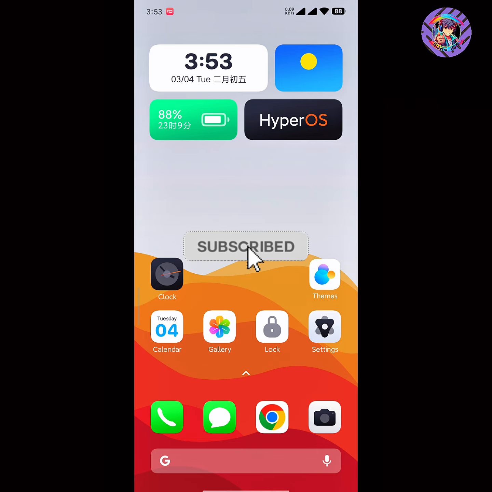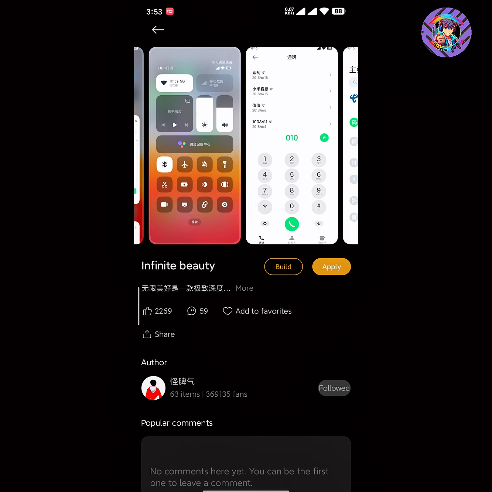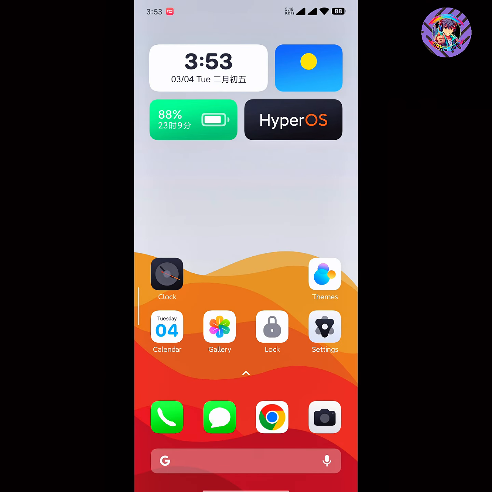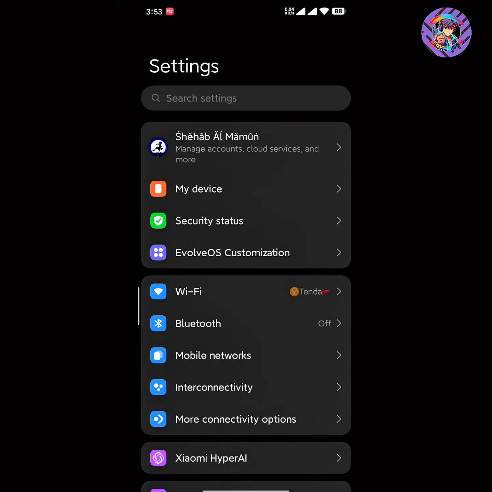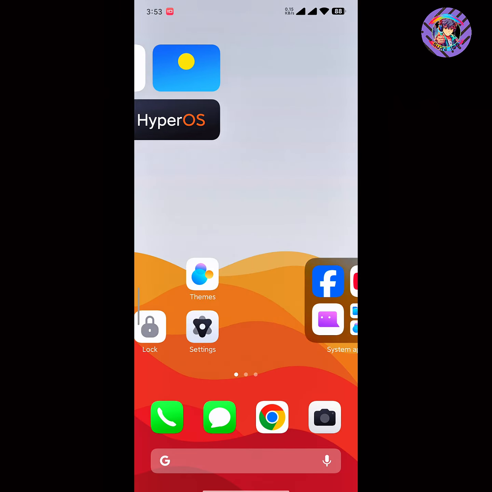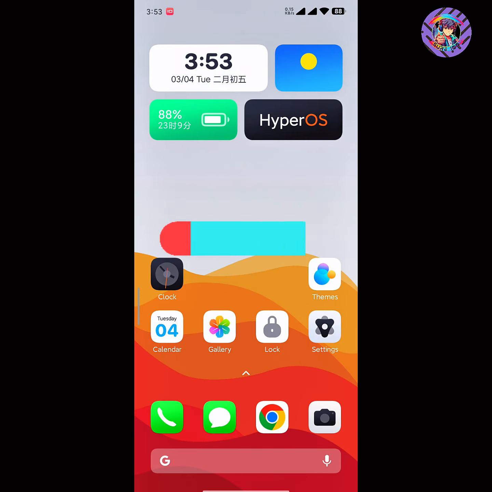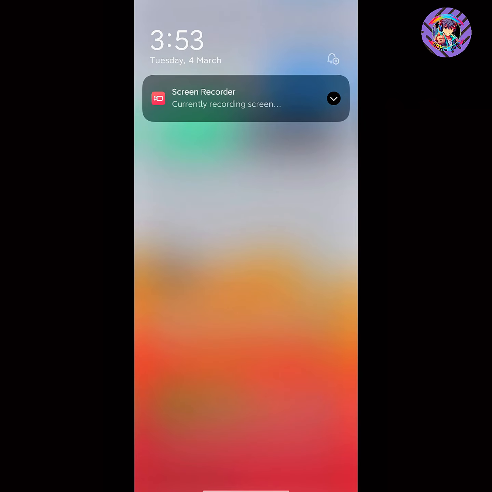So first of all, if I go to the theme store, I can see I am currently using this theme. I can see this theme has app opening and closing animations. If I go to the settings, I can see the settings panel was also changed and the icons were also fluent and looking great. And this theme also has the widgets option. You can see the widgets are also very good, and the control center was also changed, and the status bar also changed.